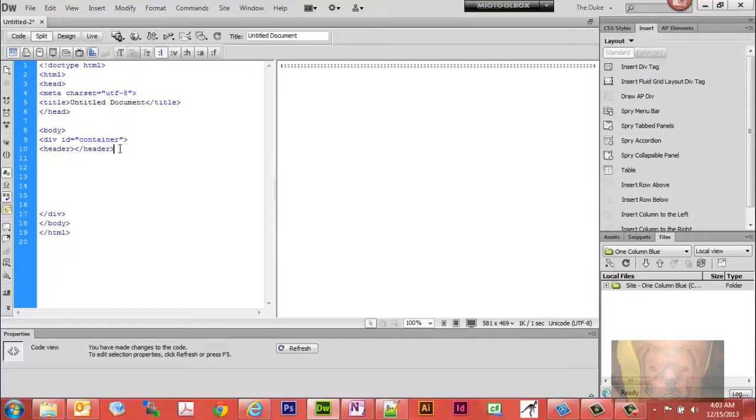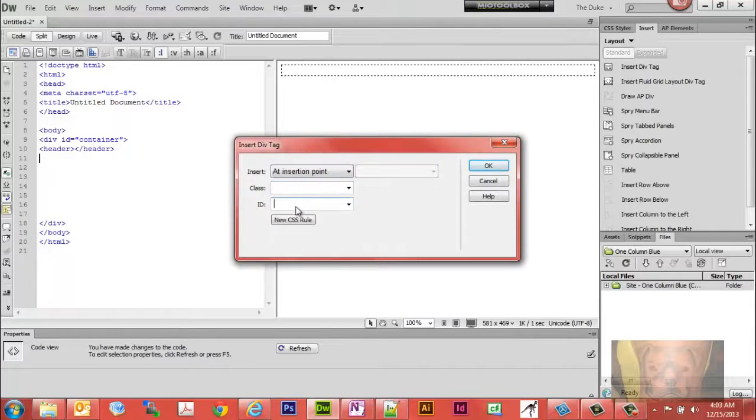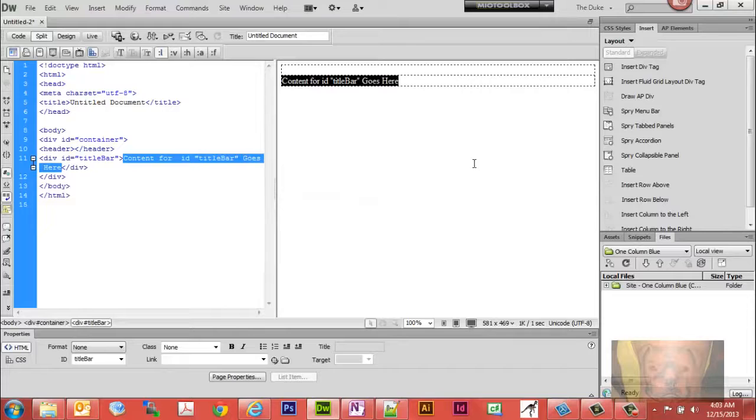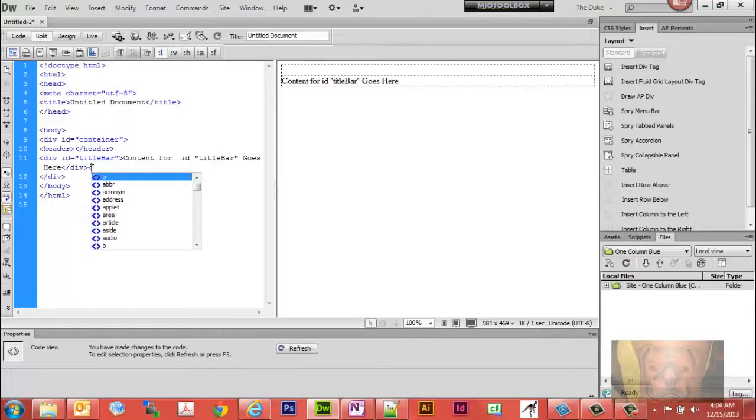Okay, after the header, we're going to create a title bar. So we're going to insert a div, give it an ID of title bar, and we'll go ahead and leave that information in there for now. And I like to, when I end the div, I like to name it.